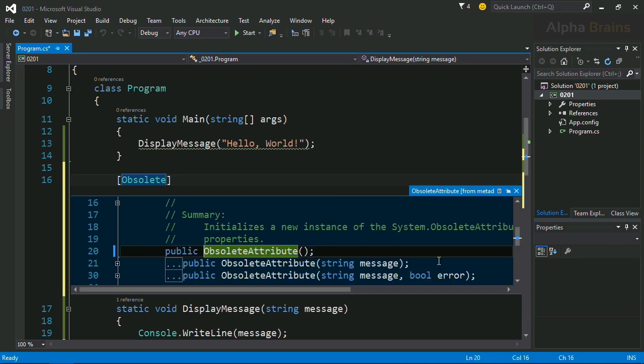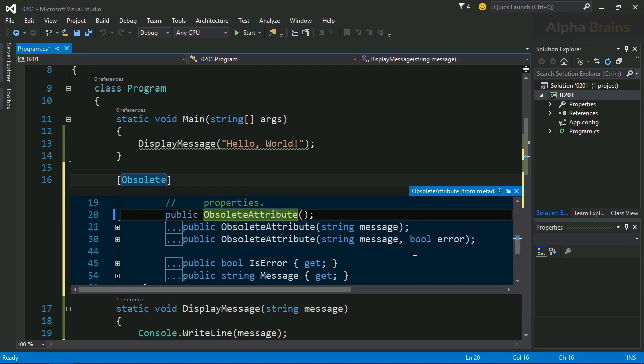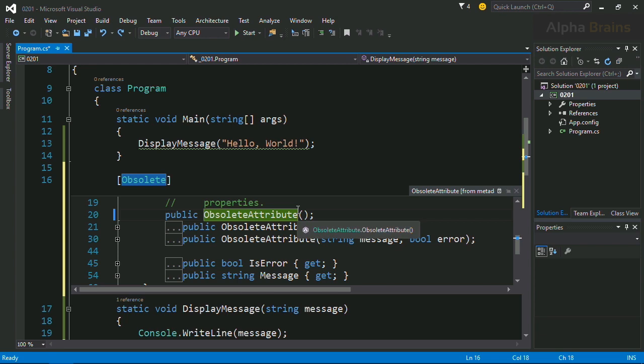Now let's scroll back down and notice that there are three constructors. There's a default constructor, one that accepts a string, and then another that accepts a string and Boolean value. Now, whenever we peeked at the definition of the obsolete attribute, you'll notice that the default constructor was highlighted. That's because whenever you use just the attribute itself, that's using the default constructor. Now, this object is not going to be created simply because we've added an attribute to our display message method.